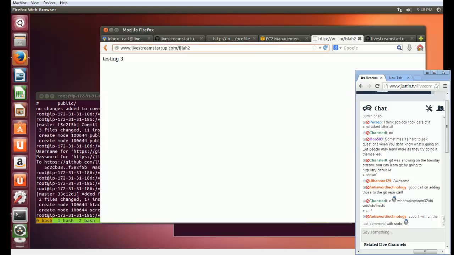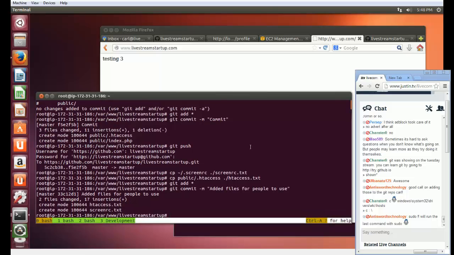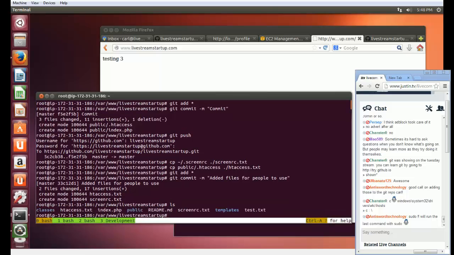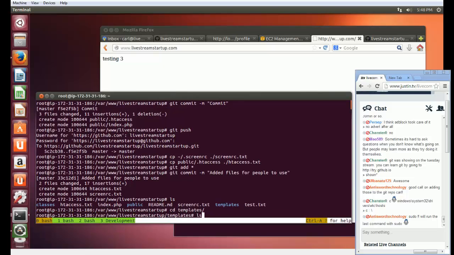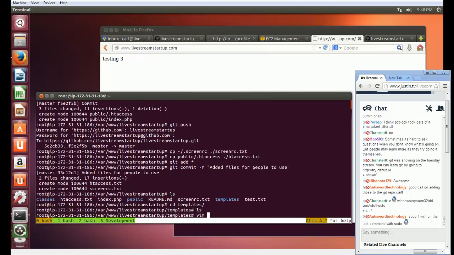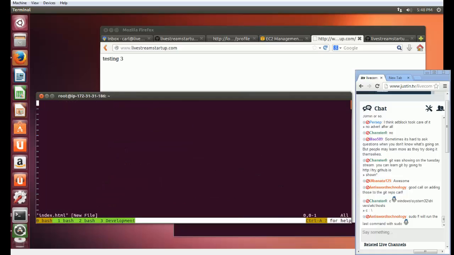Alright, so the next thing I want to do here is when someone goes to the main domain, I want there to be a page, a simple HTML page. So I'm just going to make this extremely simple.